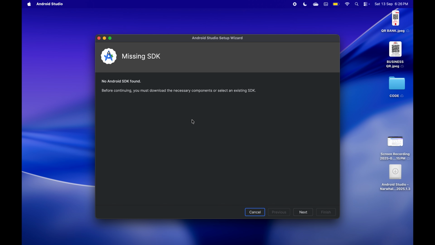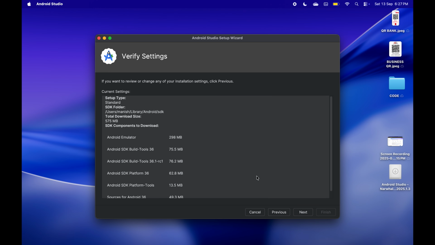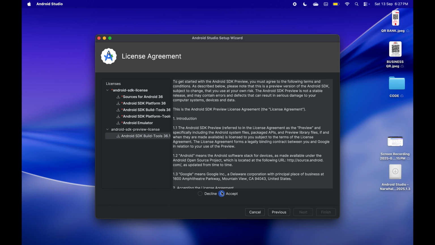Now click on next, and again on next, and you need to accept both of these, select this, and this as well.